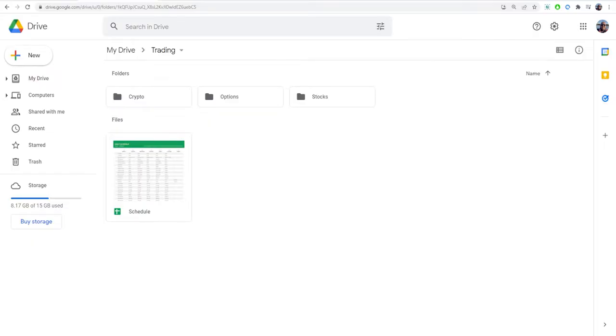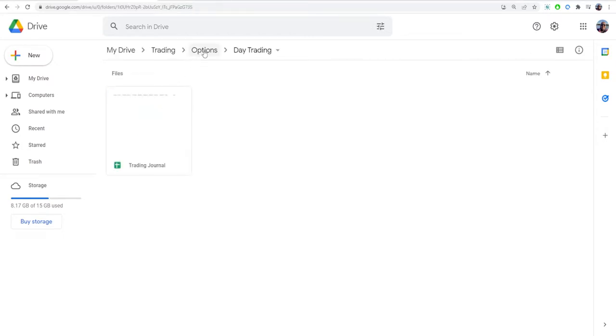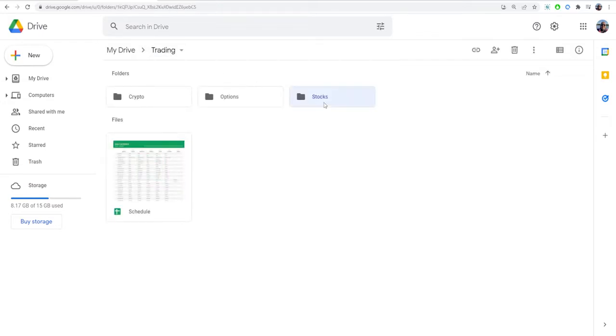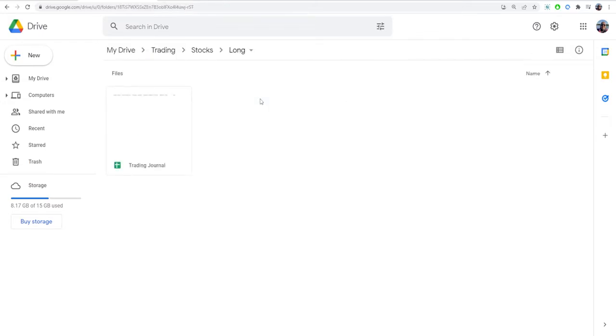Like the schedule earlier, click on the link you want to use, hit File, and then Make a Copy and name the file after the style of trading. Make 3 copies if you are planning on trading in each of the 3 markets, and then drag the journal into the respective folders. If you are planning on learning how to day, swing, and long trade in each of the markets, your drive will look something like this.